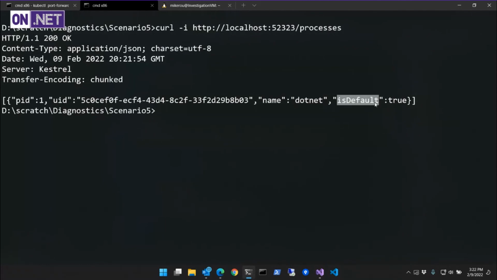Now, isDefault is true means that the tool has decided that this is probably the most interesting process. So when I make other requests, if I don't specify a process ID or a process name, it's going to default to this one, which is great. So that saves me a little typing.